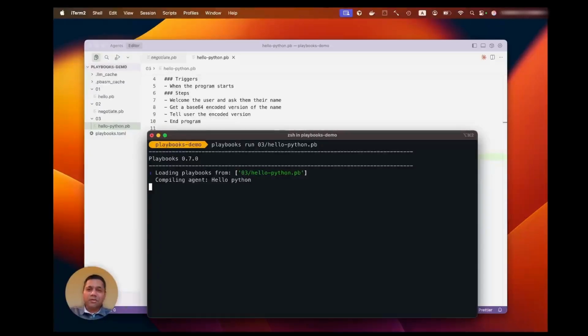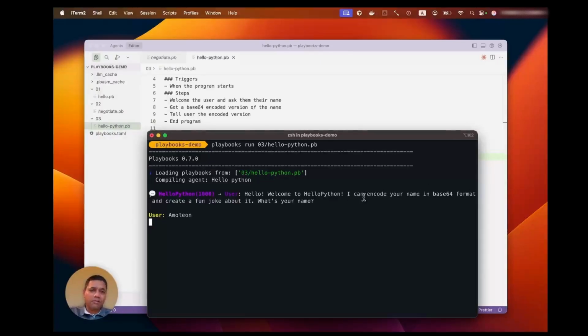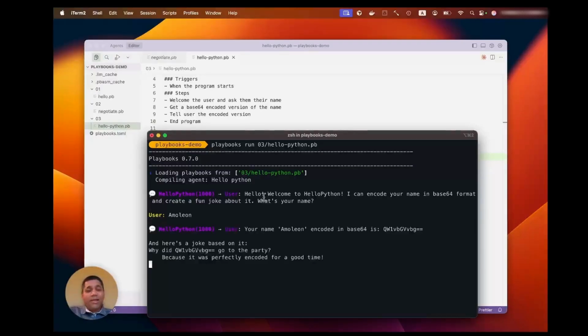Okay, it's of course compiling the agent again because we changed the definition. Let's give it the name again. Okay, it actually knows that. Okay, I'm going to encode your name and create a fun joke about it. Isn't that amazing, actually? Anyway, LLMs keep surprising me.